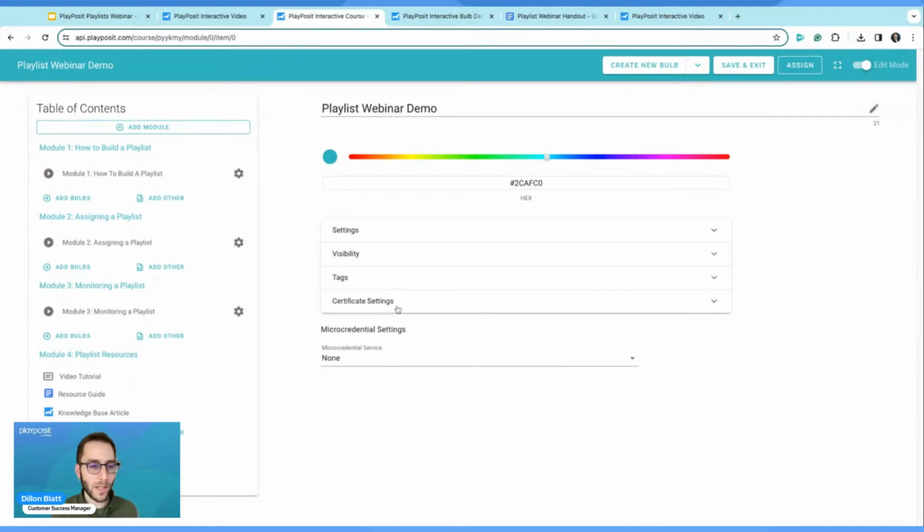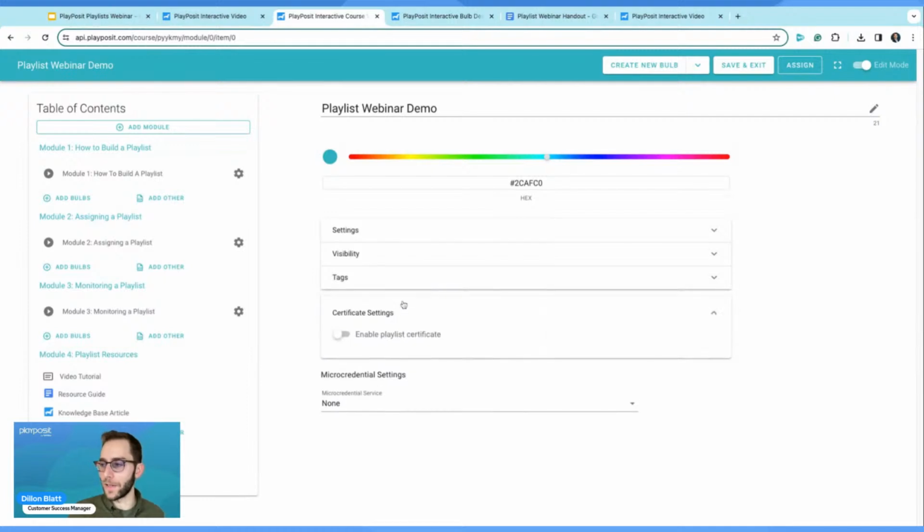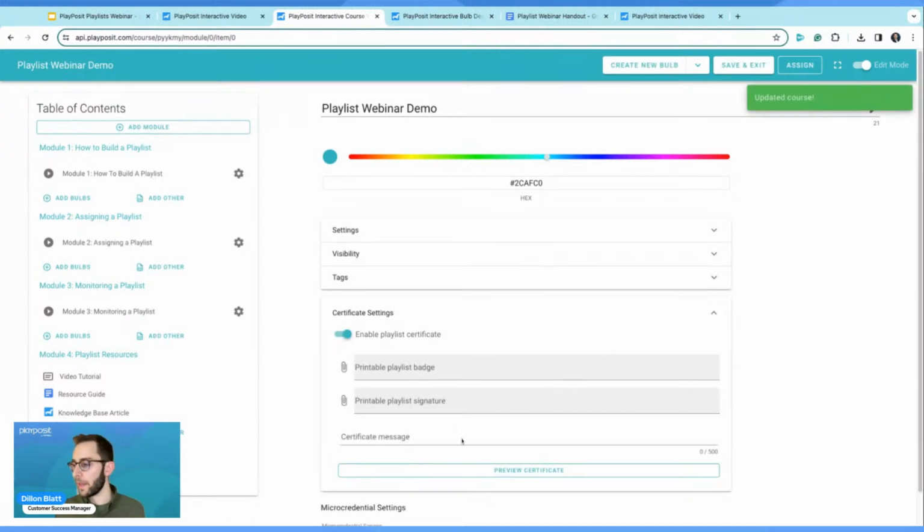And then that one piece I mentioned earlier is right here, the certificate settings. So if you say, hey, I want learners to have the ability to earn a certificate for going through this playlist, you click that toggle on, and then you can do a couple things to get fancy with it. You can upload a certificate. So I'm actually going to do that right now. So certificate badge, excuse me, I said certificate. So under certificate badge here, I'm going to upload one right now that I've got saved on my desktop.